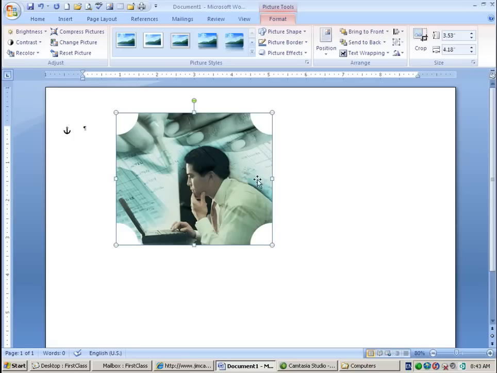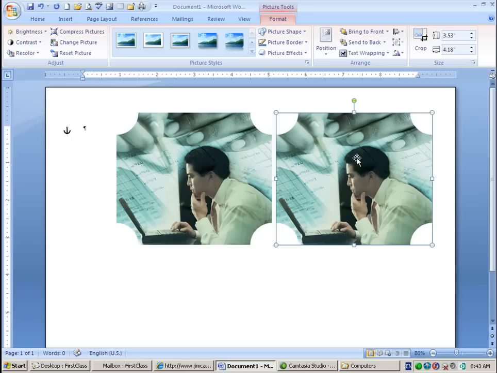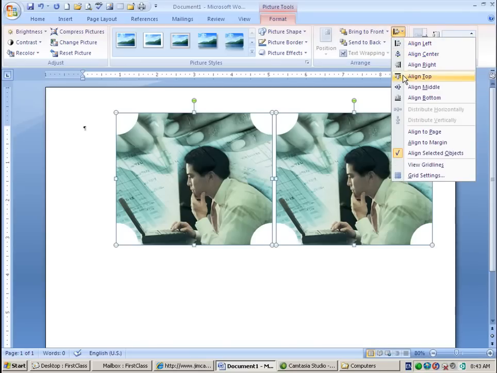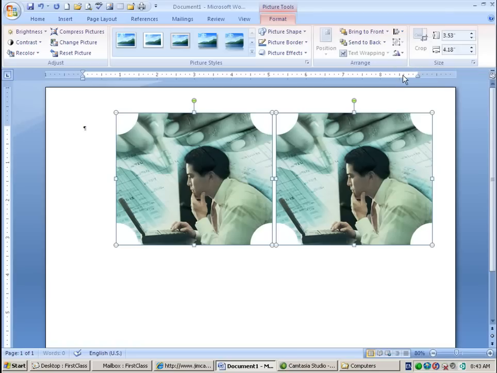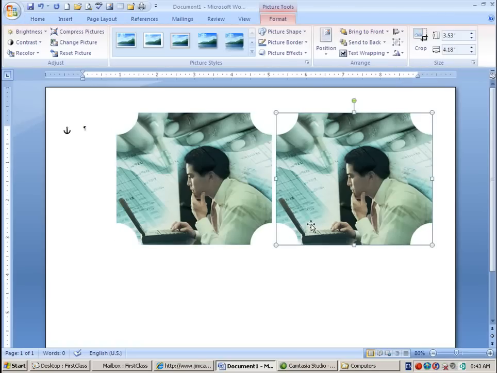If you want to align two pictures, let's say I had another picture and you wanted to make sure they were aligned to one another, you could put your shift key down and now you've got both of them selected, and then you can go to this button, this align button, and you can make sure that they're top aligned to one another. So that's if you want to align two pictures.